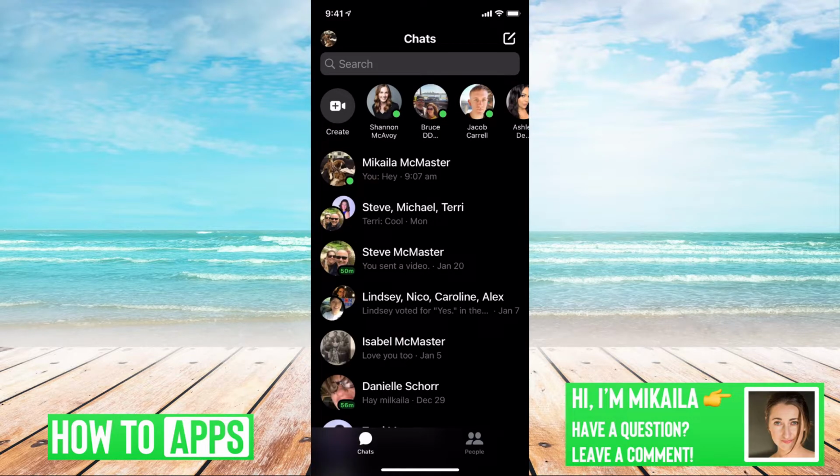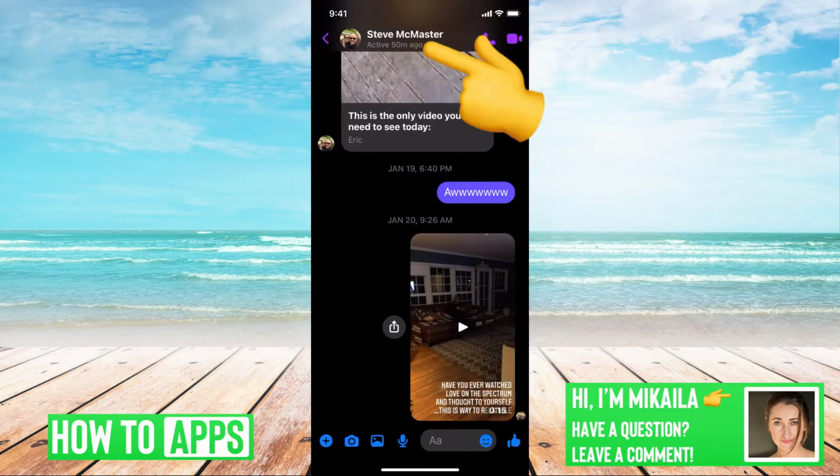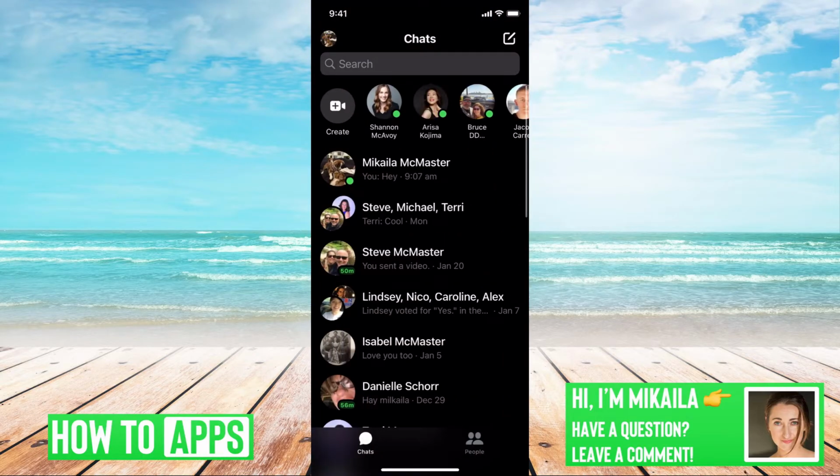There are a couple of reasons why your Facebook Messenger last seen is not working. You can tell if it is working because the green light, that green dot next to your profile name, is on, and all the other profile names have it on. You can check other people's last seen. If I go to Steve McMaster, at the very top it says active 15 minutes ago. I can exit out of that. That lets people know when you were last on, and it keeps them updated and keeps you updated.